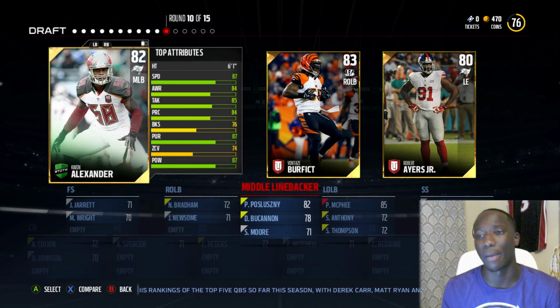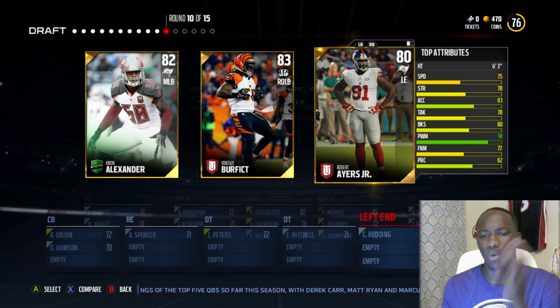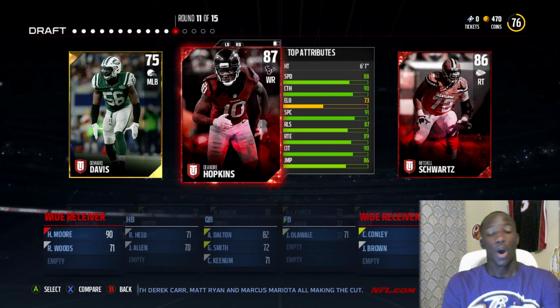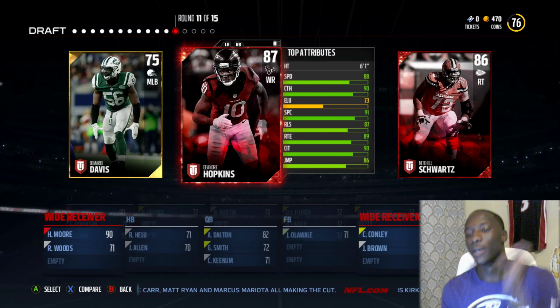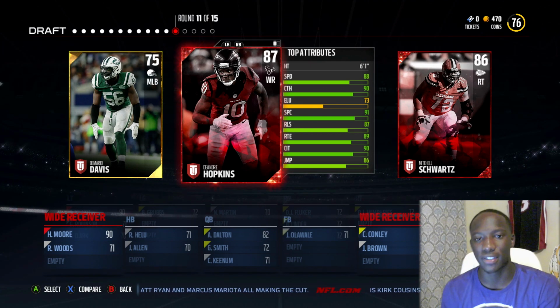I'm definitely not getting another middle linebacker, so this one's pretty obvious. We're going to get Robert Ayers Jr. at left end. All right, here we see DeAndre Hopkins, Mitchell Schwartz, and DeMario Davis.